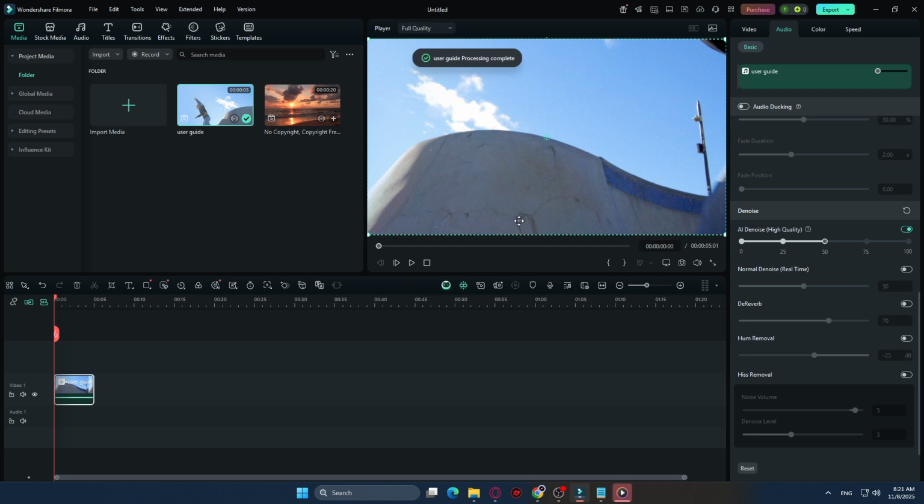Whether you're creating videos for fun or for professional purposes, clean audio is key to engaging your audience. Remember, using tools like Filmora not only improves your current project, but also builds your skill set as an editor. So don't hesitate to explore more features and continually refine your editing skills.